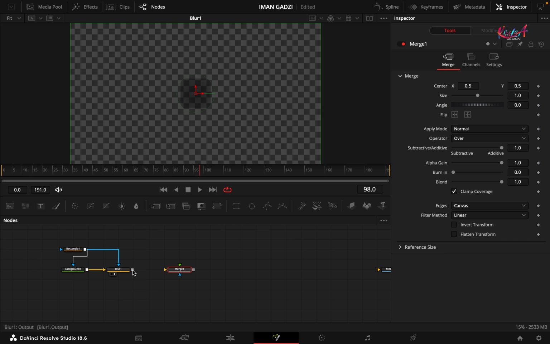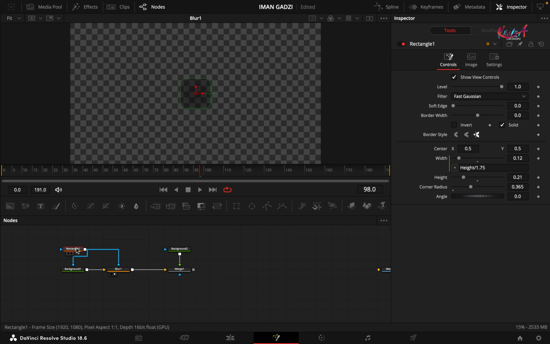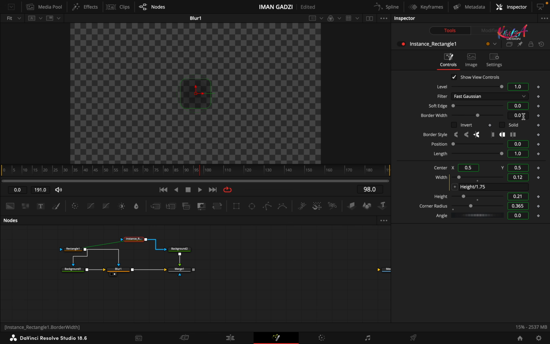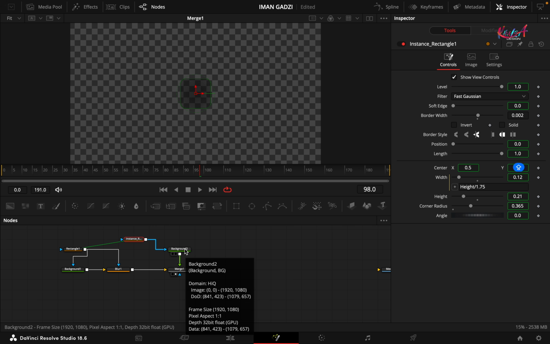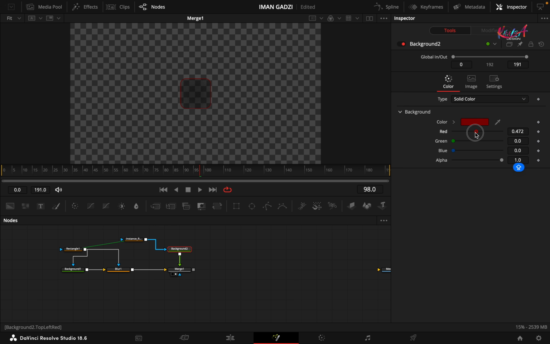Connect the merge node with it. Add another background. Copy the rectangle mask and paste an instance copy of this rectangle, and connect it with the background. Now select the instanced rectangle and de-instance the solid and the border width value. Uncheck the solid. Set the border width value to 0.002. Select the background and change the border color like this.